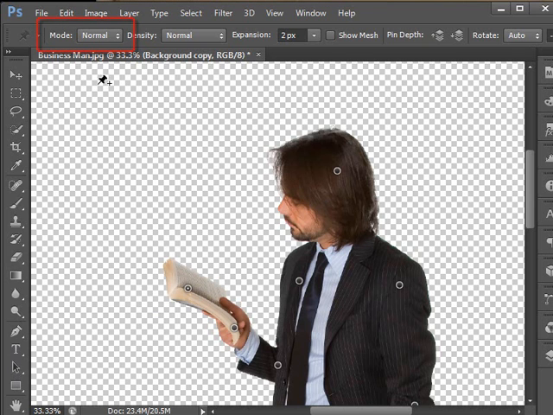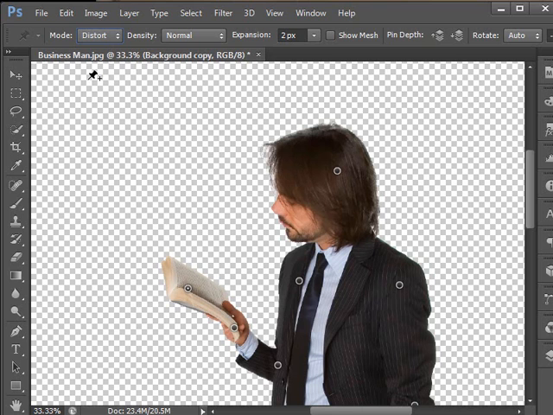So what I'm going to do is, up here in my modes, you see it's set to normal. I'm going to click on that, and you see that we can have an option for rigid, normal, or distort. These just determine the flexibility of the Puppet Warp feature. I'm going to change that to distort. And let's say that you are maybe working on a greeting card, and you want to do something kind of unusual with this greeting card.